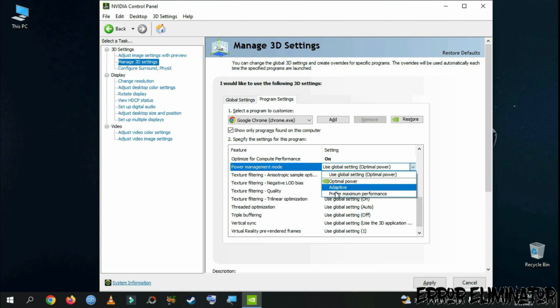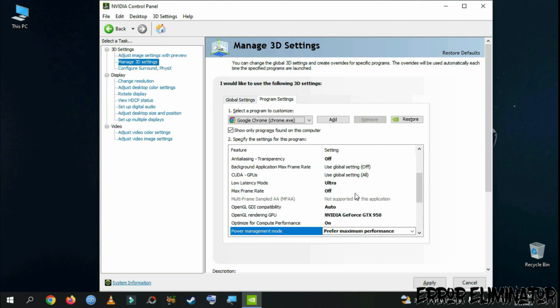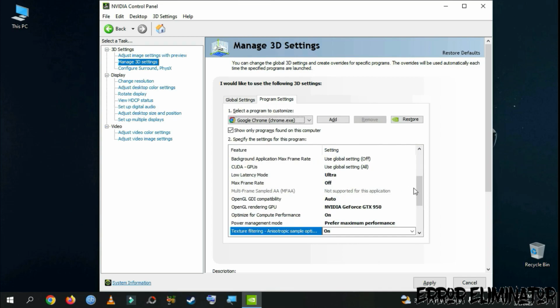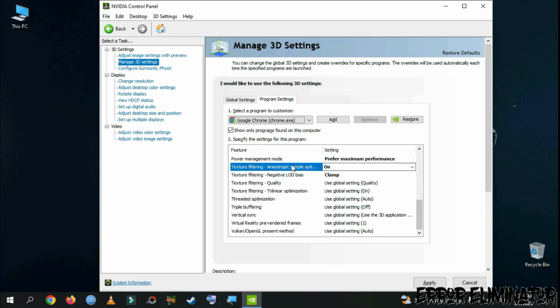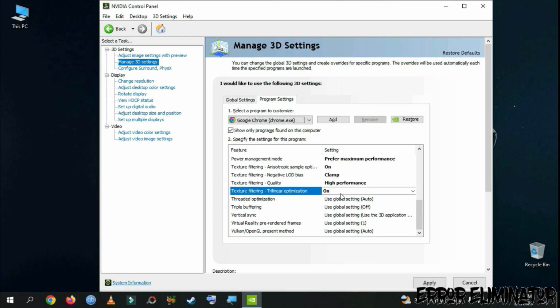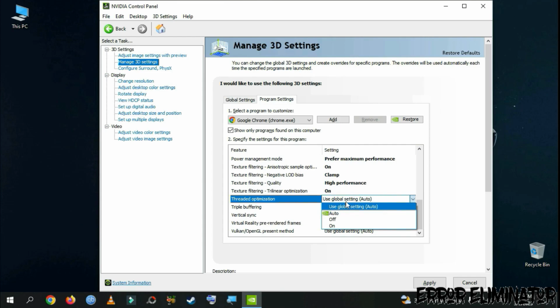Power Management Mode, set it to Prefer Maximum Performance. Texture Filtering, On. Texture Filtering Quality, make it High Performance. Here, we choose On. Threaded Optimization, Off.